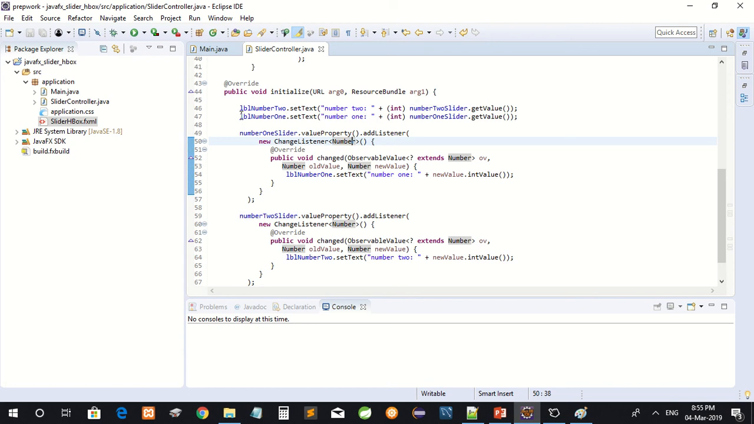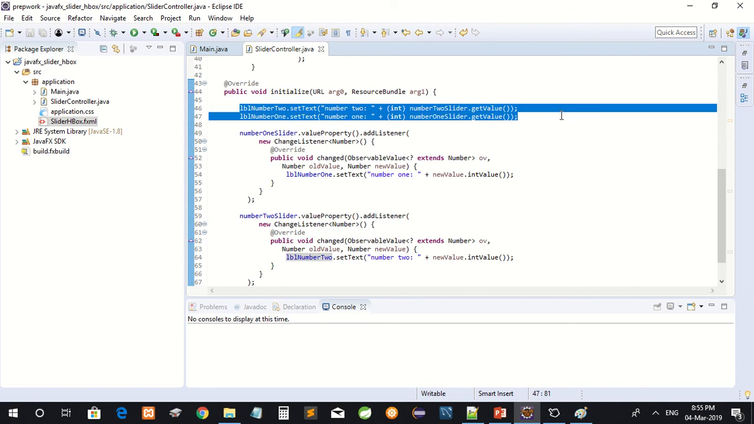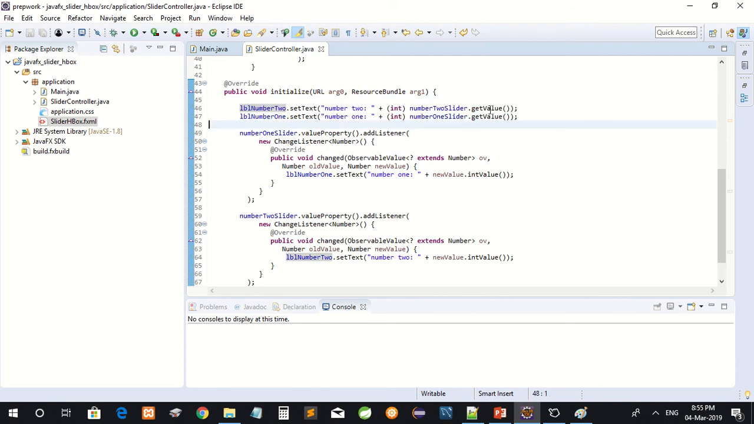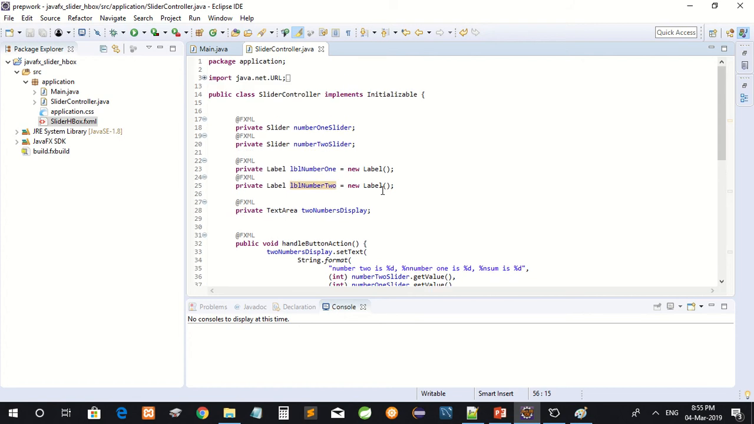What I'm also doing here is initially when the window loads, I want the label to display the current value of the slider. So now my code is finished. I'll save it, and now I need to tie all these elements to the fxml file.